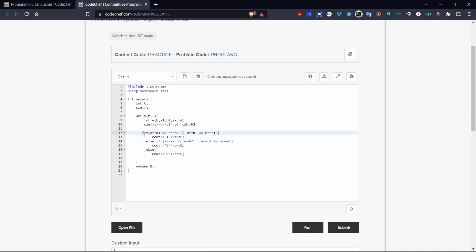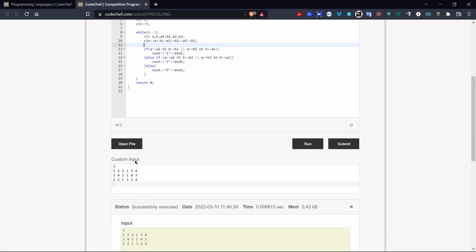Then we have used the if-else condition. Now here in the first case you can see that we have used a is equal to a1 and b is equal to b1, or a is equal to b1 and b is equal to a1. Now many of you may be thinking why this is written. Then let's get back to the input of this question.